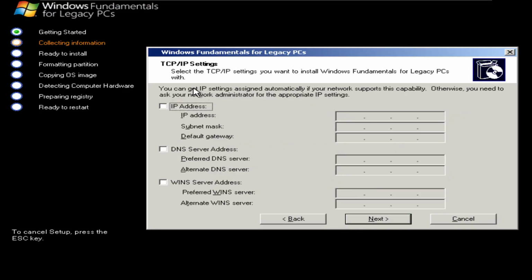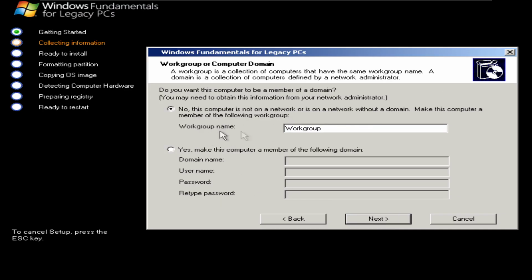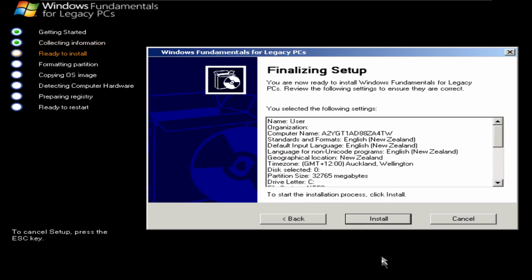So we need to select the TCP/IP settings, which I'm not going to do because we actually have DHCP. Here we go. You can get IP settings assigned if your network supports. Well, we do have DHCP. Imagine not having DHCP. So we're going to say, yes, it's a workgroup. We don't want to put it on the domain and we'll install it.